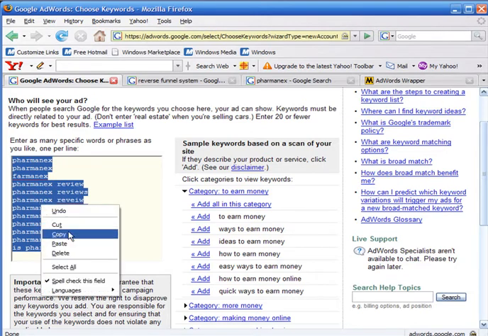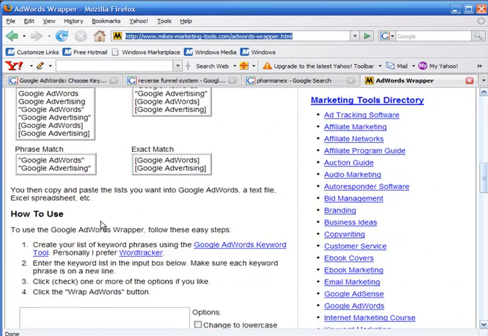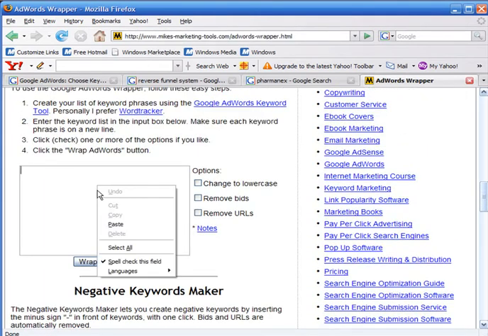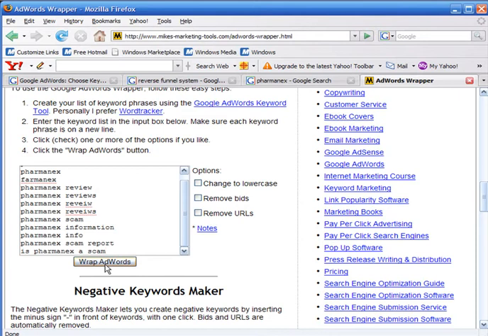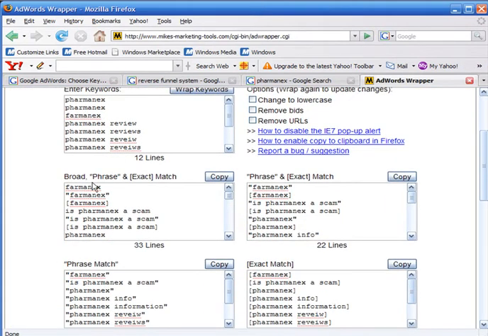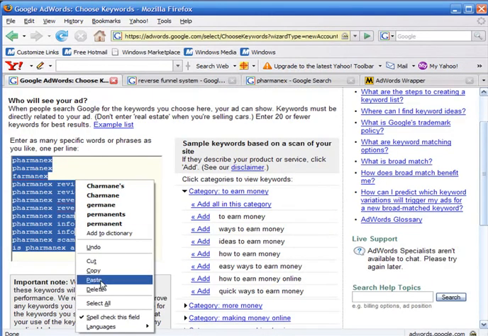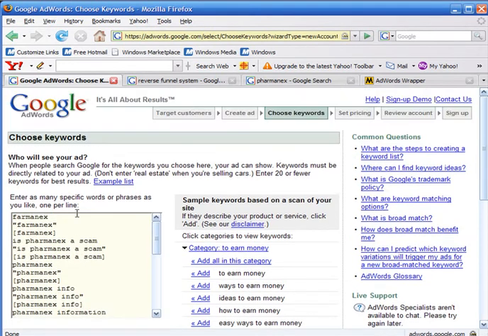But what you can do with the AdWords wrapper is you can copy, come down here and plug in all your keywords, paste your keywords there, and hit wrap AdWords, and boom, right here it gives you all the broad, phrase and exact match keywords. So it puts the brackets around them and the quotations around them. It just saves you a bunch of time. And then you come back here, hit copy, hit paste, and now I've got all those keywords in broad, phrase, and exact match.